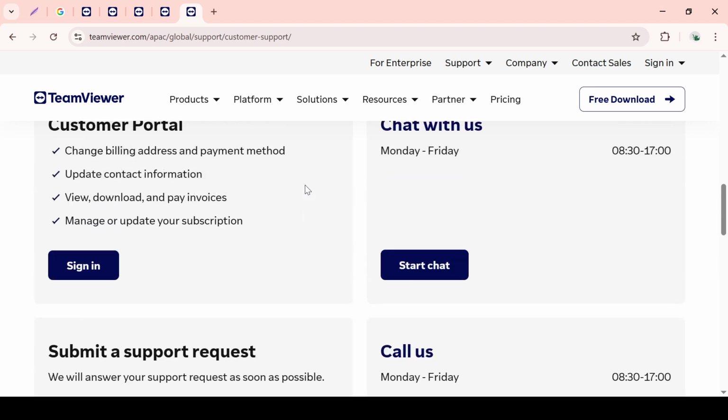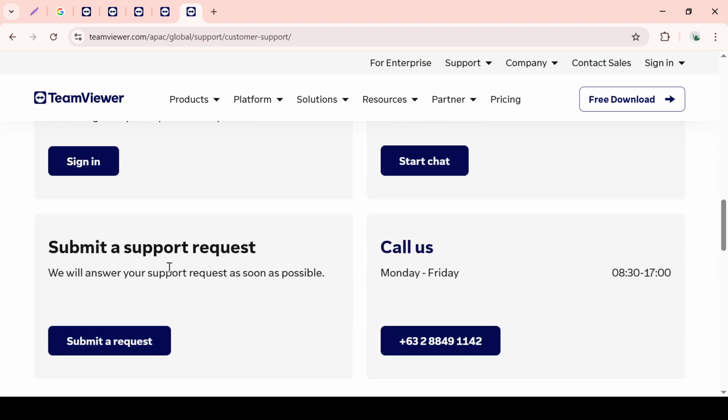Now, you're almost there. On the support page, scroll down until you see the option to Submit a Support Request. This particular section is vital for formalizing the cancellation request. It's designed to streamline your communication with their support team. Click on the Submit a Support Request link.